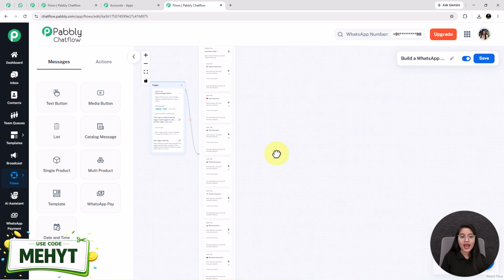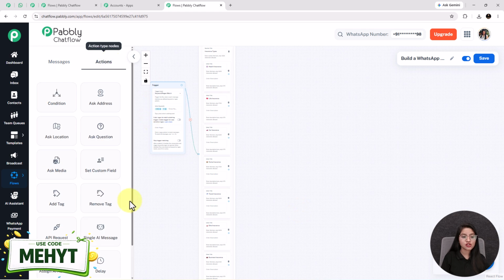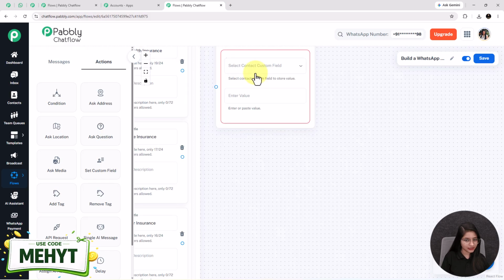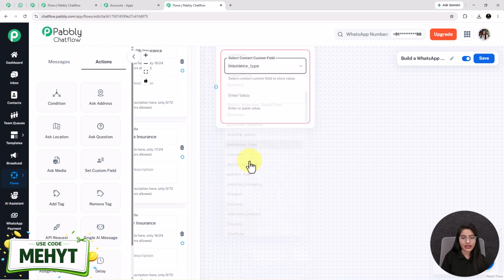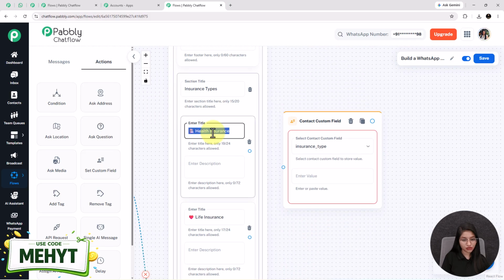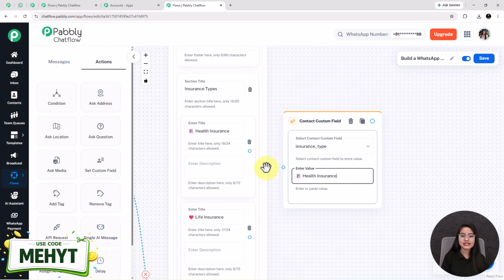But before that, I am going to set up the custom field tag. So for that, I am clicking on this actions option and adding the set custom field button. After that, I am selecting the contact custom field as insurance type. After that, in this enter value box, I am going to write this insurance, that is health insurance, because I set this contact custom field specifically for this insurance type.